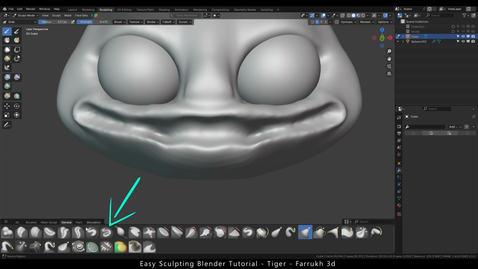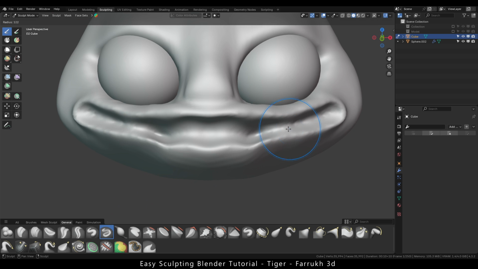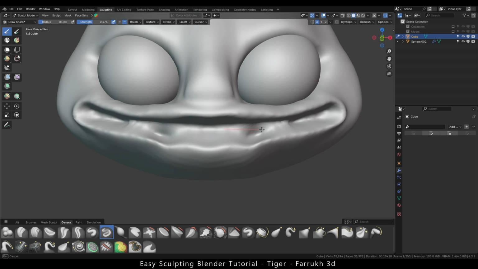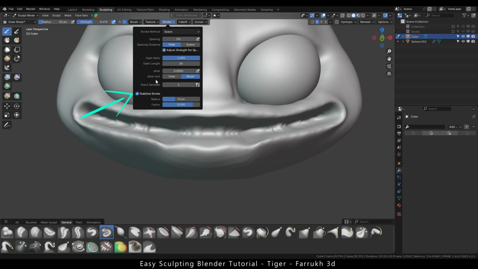Use the draw sharp brush this time and start sculpting inside the mouth, which will make the topology go towards the inner side. You can also turn on stabilize stroke, which makes it easier to sculpt smoothly by adding lag. The shortcut is Shift S.